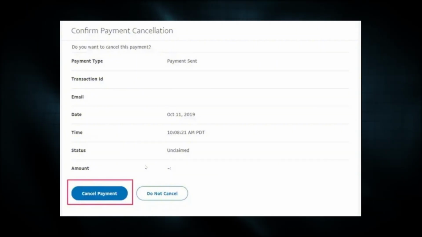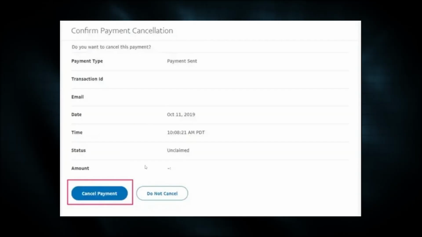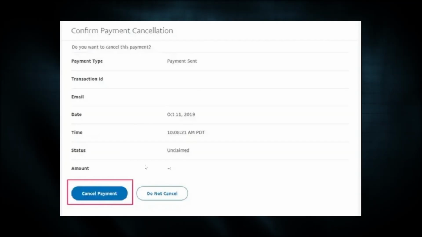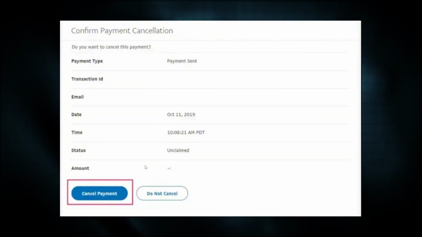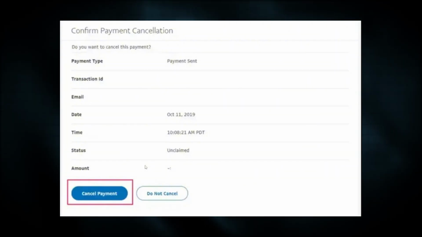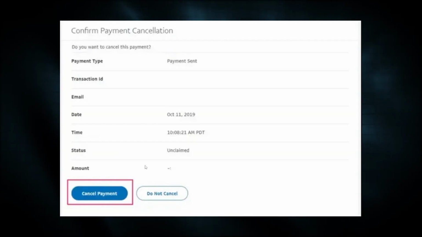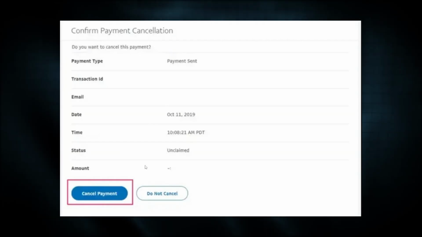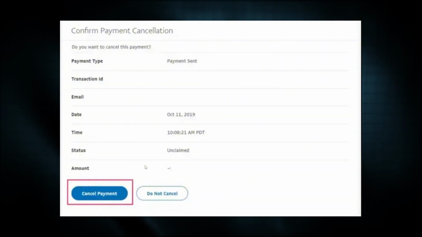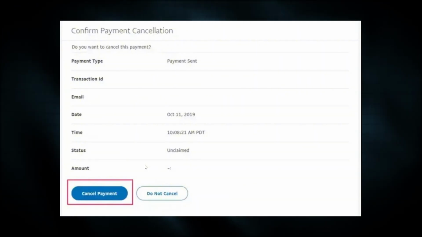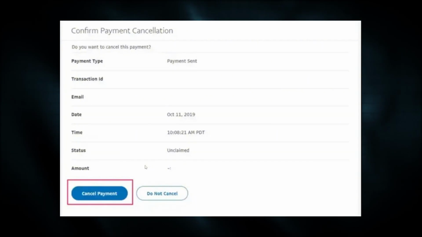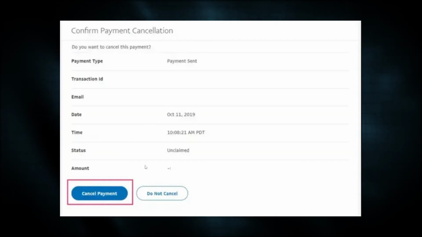It's very important to note that you can only cancel a pending payment if the recipient hasn't accepted it yet. If the recipient has already claimed or accepted the payment, the Cancel button will not appear, and unfortunately, there's no way to reverse the transaction through PayPal. In that case, you would need to contact the recipient directly to request a refund.